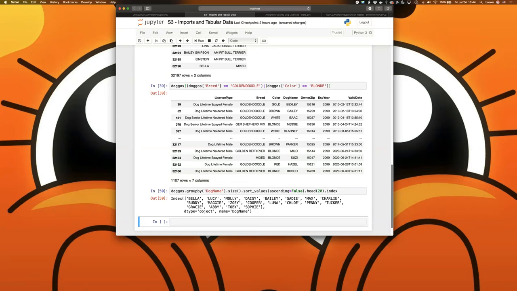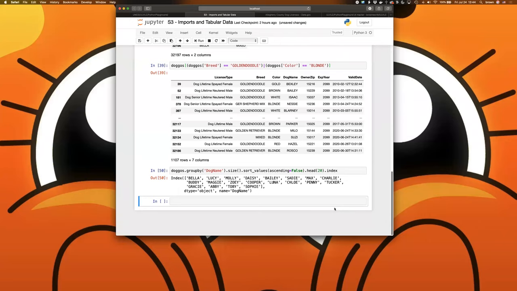All right, so I have an index with a bunch of values in it. Remember our for loop before? Remember our for loops? We talked about those.